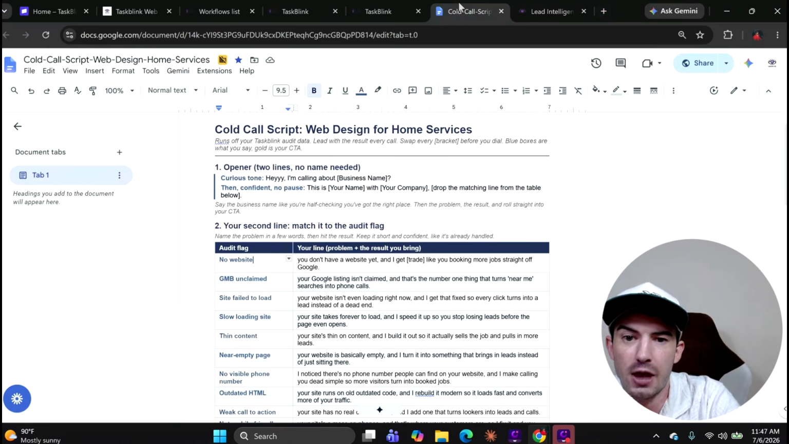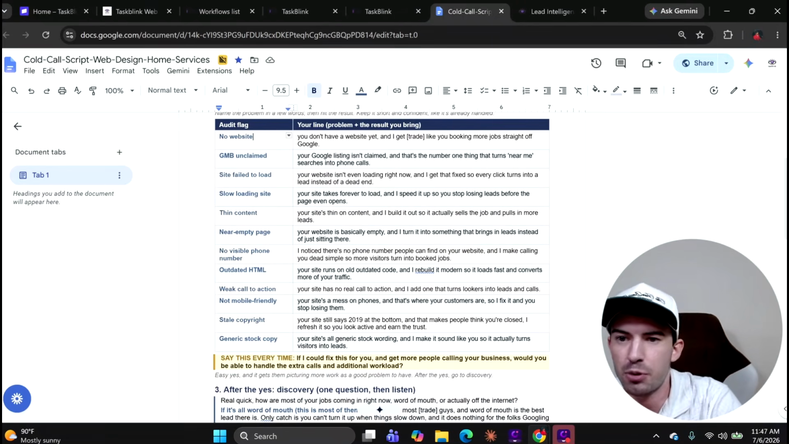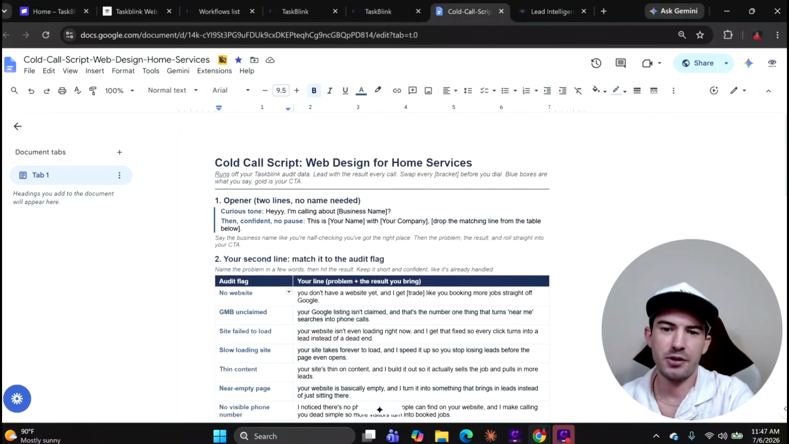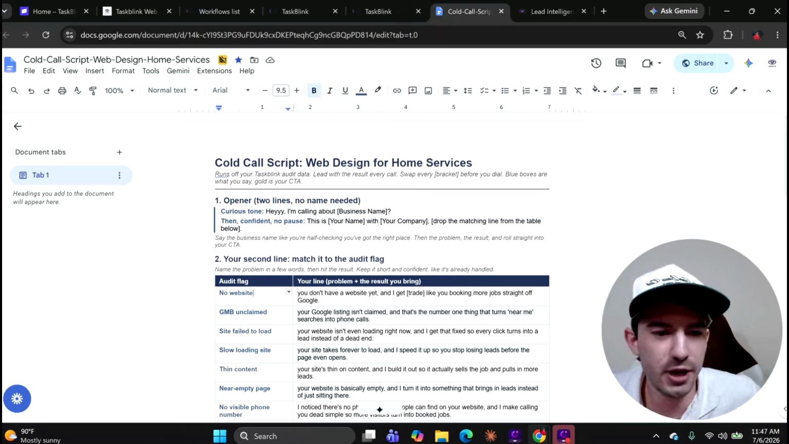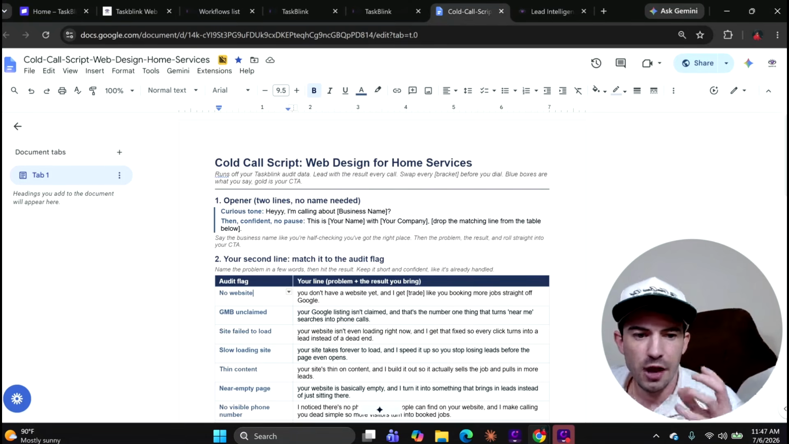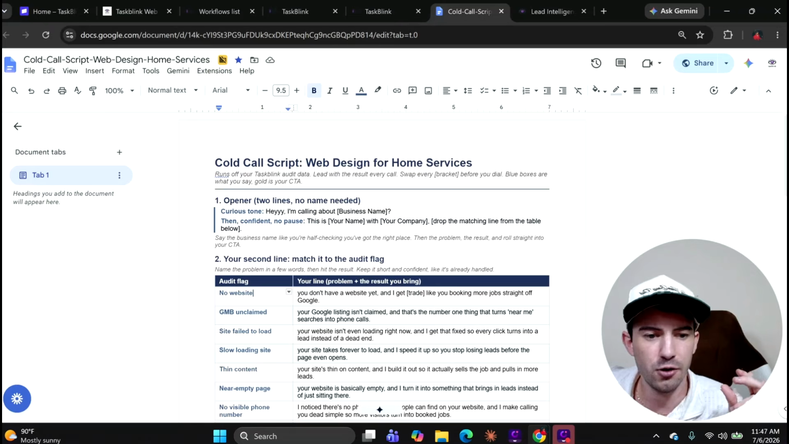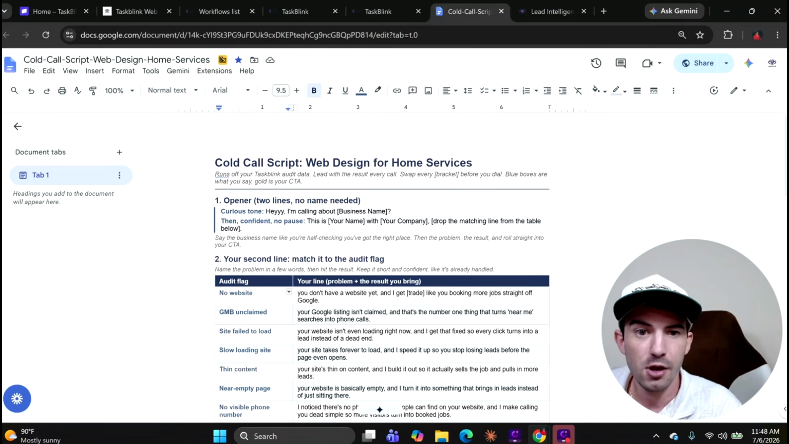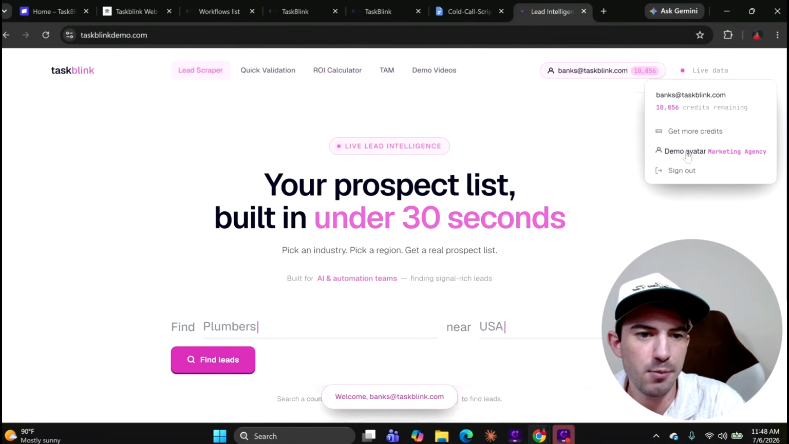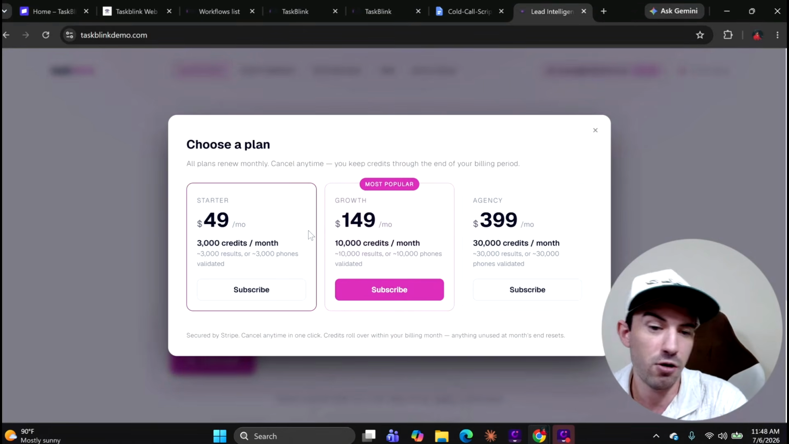And that's basically TaskBlink, like completing a task in the blink of an eye. So basically TaskBlinkDemo, think about it like this. What's the catch? Why is this completely free? This is free for those that have yet to do this. This is to make your life super, super easy, so you can rip these cold calls, get your first deals. And then at any time you can, of course, get more credits.